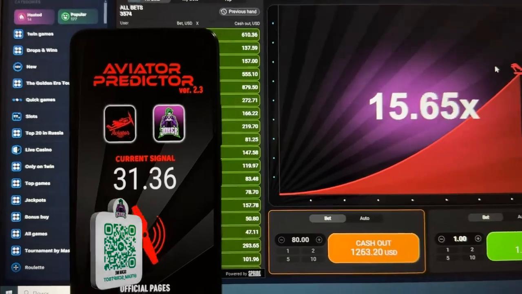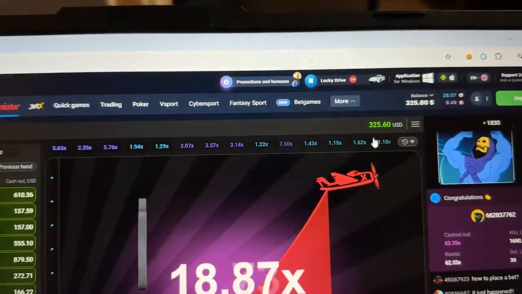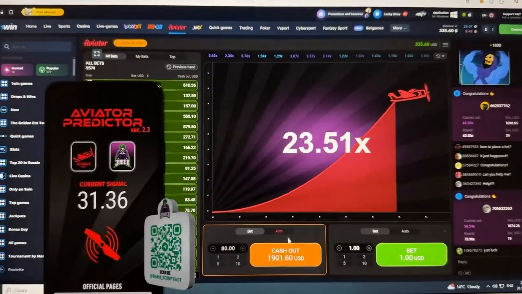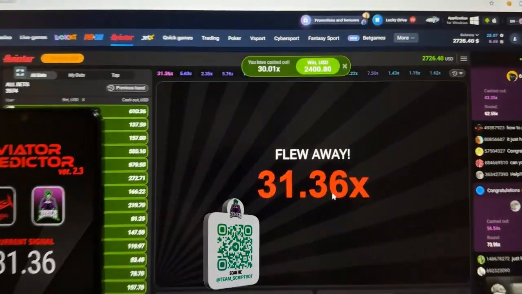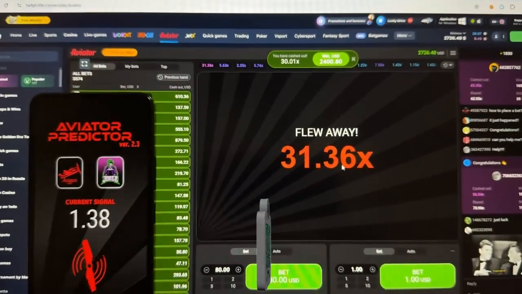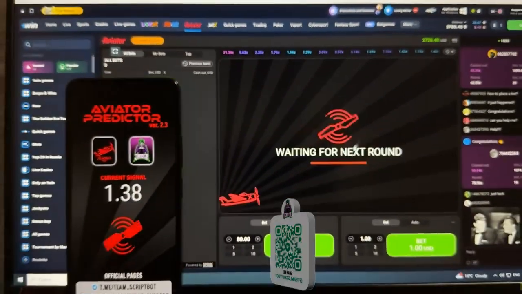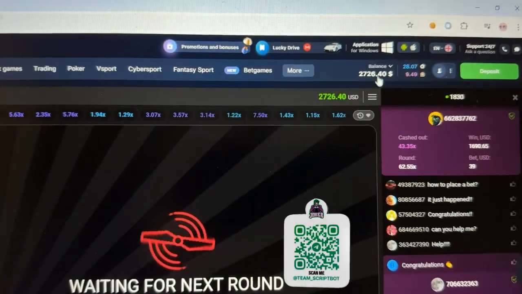So oh my goodness, this is a really beautiful coefficient guys. So guys let's check my amount right now before. Okay, now I'm gonna press like this guys, cash out. What the fuck, $2,400 my win. Oh my goodness guys, I can't believe it, it's really big.